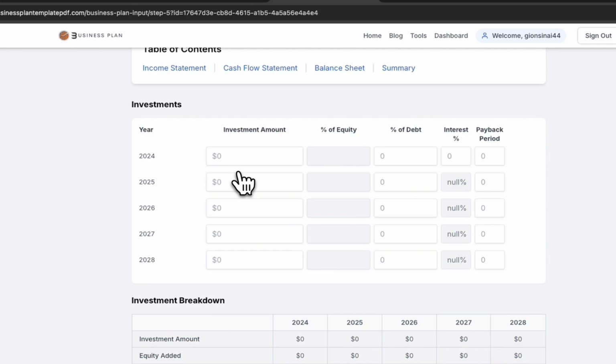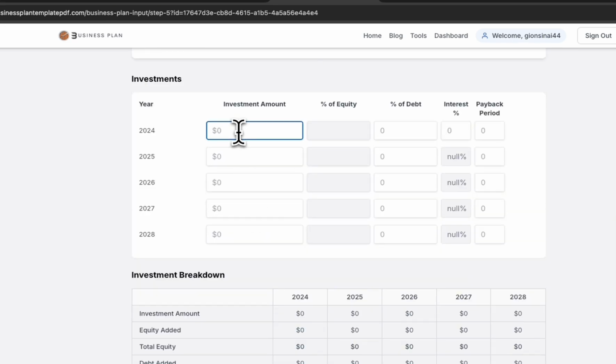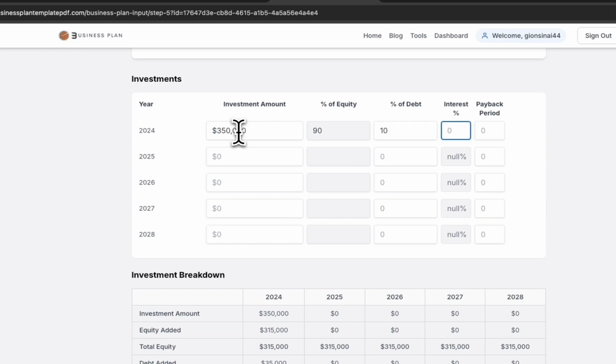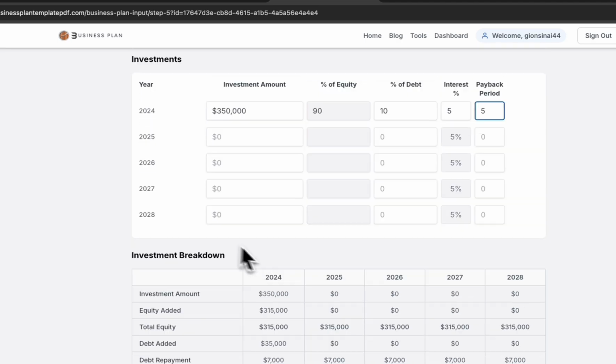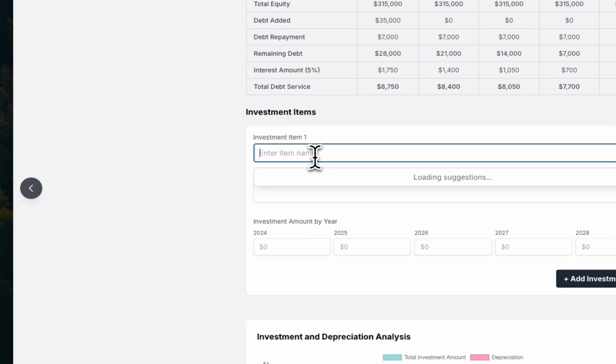On the other hand, CapEx or capital expenditure involves the items you are investing in. For this example, let's say we invest $350,000 during the first year. And out of this, 10% is debt with a 5% interest rate and a 5-year payback period. All the calculations are done automatically, and you can check the summary in this table.